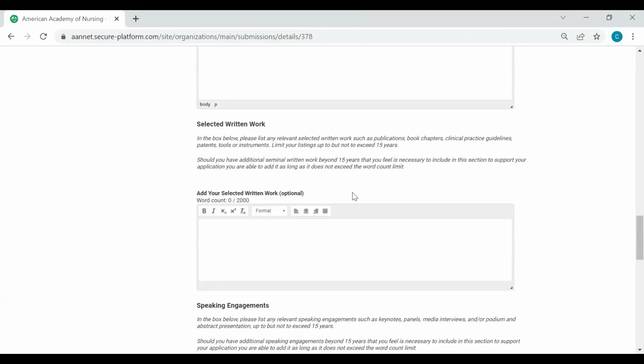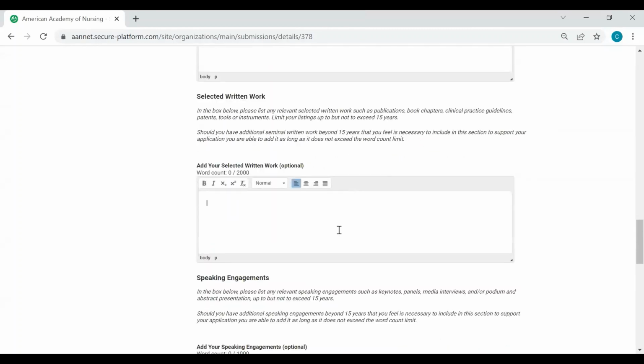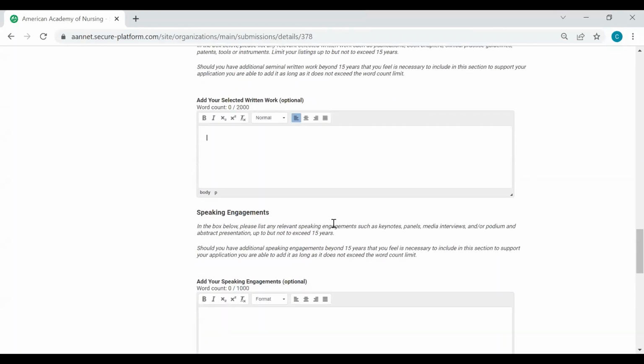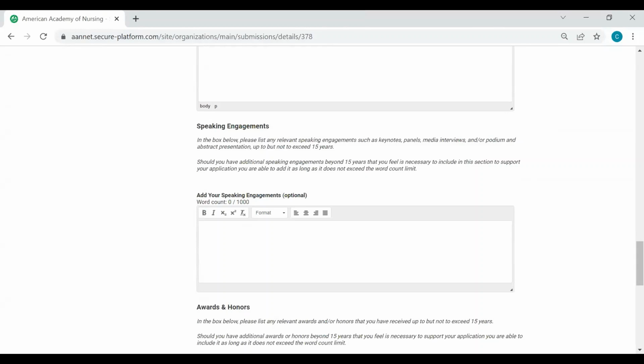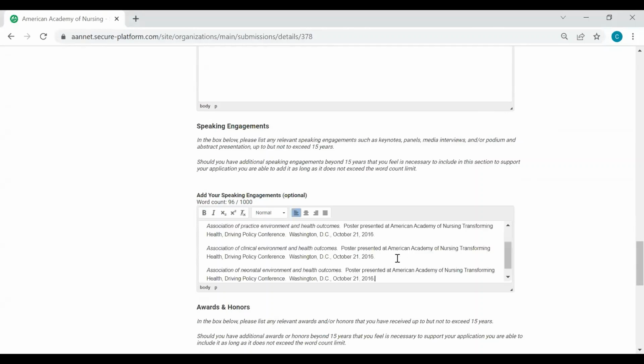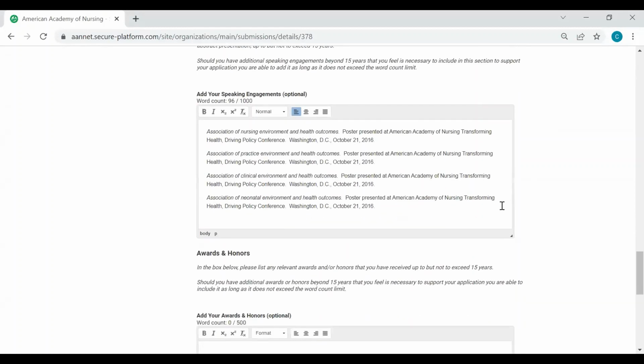We have selected written work. You can paste in your citations or anything in progress or anything that you'd like to include to further support your application. I'm going to just continue pasting in different examples of formatting and things that you can see.